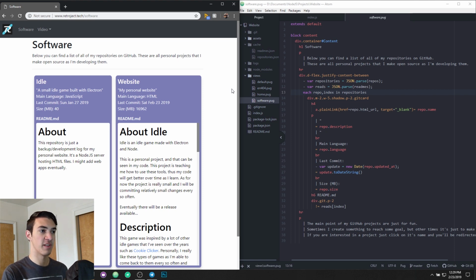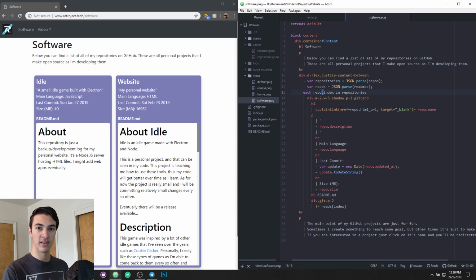The last thing that I wanted to talk about was actually my other repository that I have here, which I've called Idle. It's, as the description says, a small idle game built with Electron, which is a Node.js module that actually runs this application right here called Atom, which is made by GitHub. It uses the basics of Chromium and is able to generate desktop applications using HTML and JavaScript.